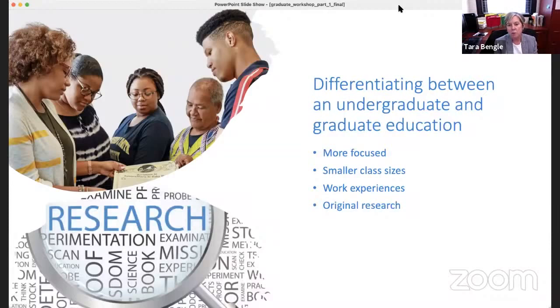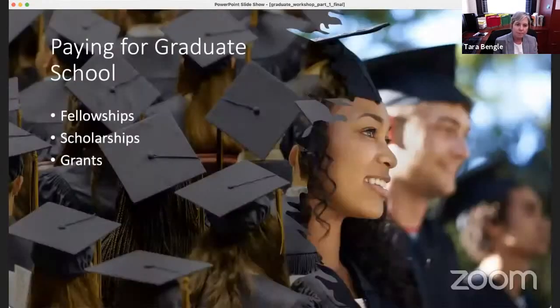Graduate education is really going to be connected to work experiences. So research assistantships that are there on campus, also capstones, applied learning opportunities. And then it's often going to be associated with original research. So there are a lot of concerns that students have about paying for graduate school. And I want you to know and be familiar with some of these different options.